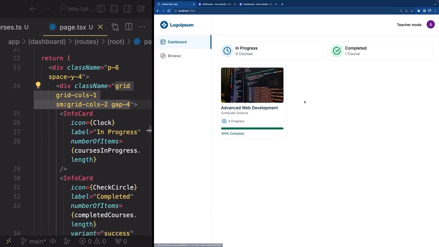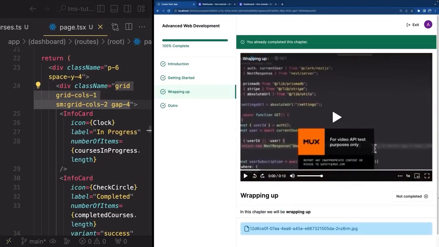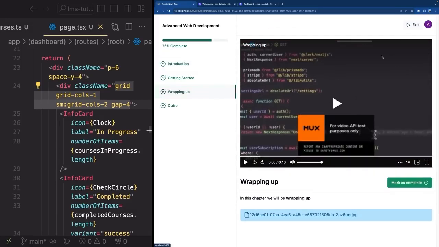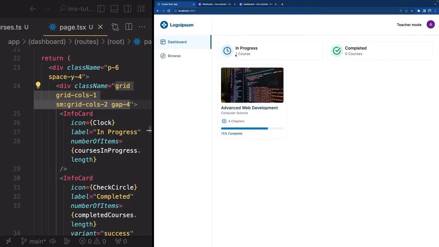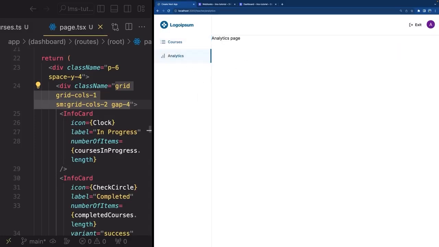And if I go inside of this course, and let's say I'm going to select Wrapping Up here, and I'm going to mark it as not completed. So this is going to make this 75% complete. And if I exit now, there we go. Now this one is in progress because it's 75% complete. Perfect. Great job. So what's left to do is to create this analytics tab right here for the teacher.